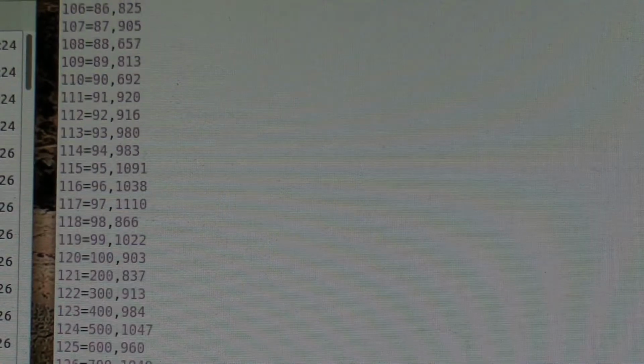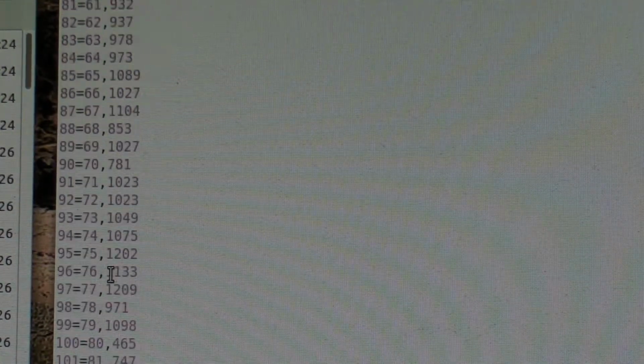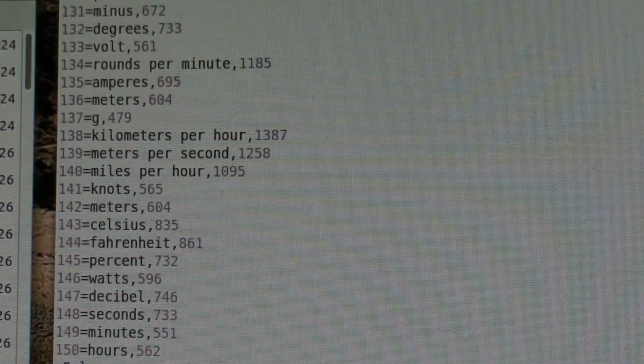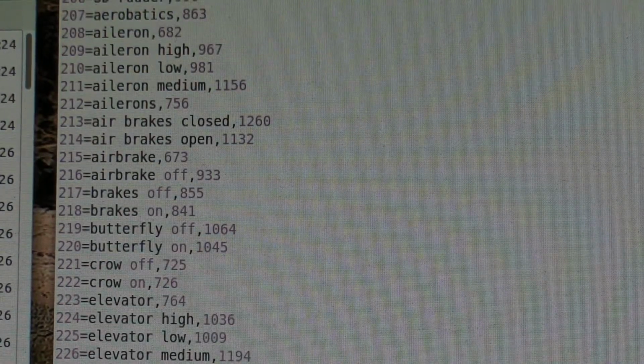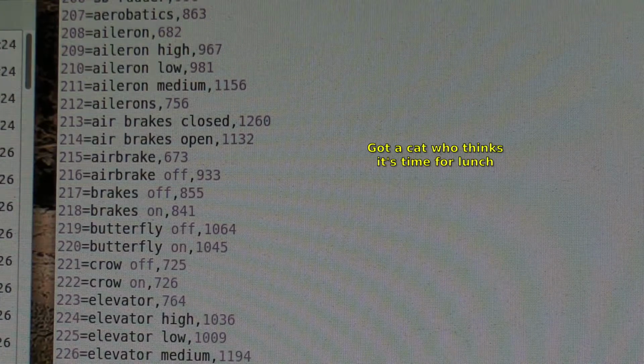There's numbers and things that the thing can read out to do with watts and voltage and whatever, but the custom ones are down here, and that's where I get engines, things like engines on, engines off, which I use.